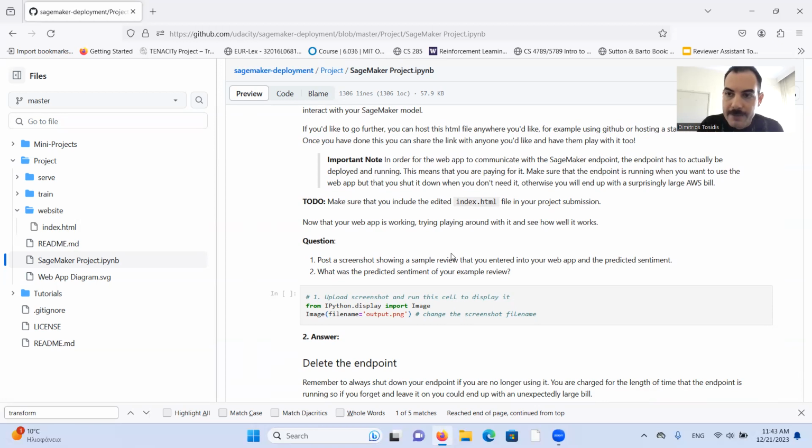You run it, and it opens inside your browser. You write the review, and this communicates with the API gateway. The API gateway has the Lambda proxy, with the code that invokes the model, and the data are sent through this Lambda to the model.